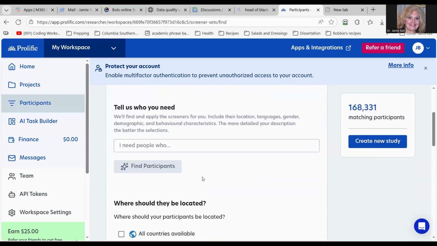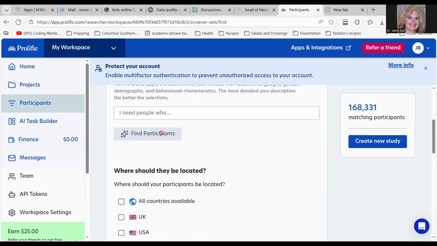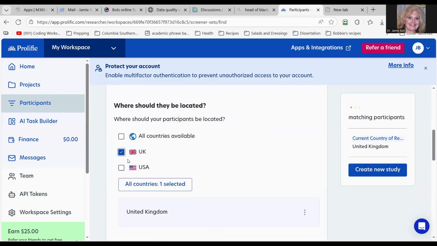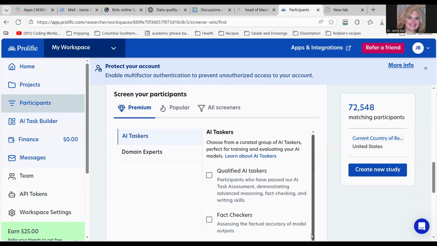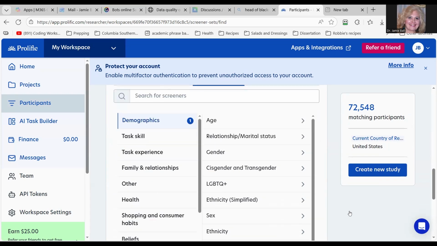But I need to tell them what I need them to do. So I'm going to need them to find participants. Maybe I want them from the UK. Maybe I want them from the USA. You can do more countries. I'm in the USA. And I'm going to want them to screen my participants or not. I'm going to start picking from all screeners to see what I want.